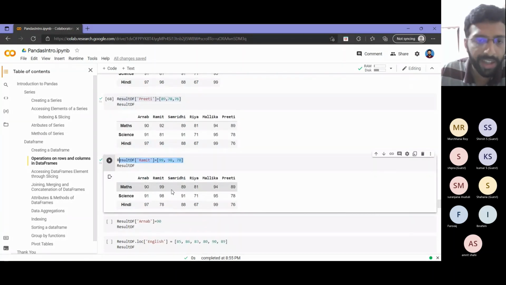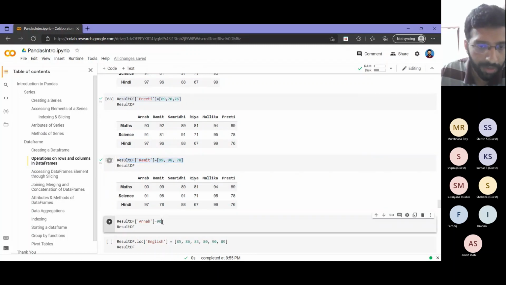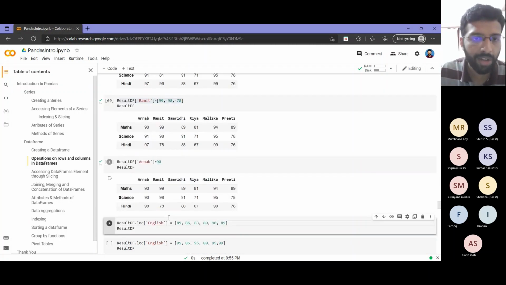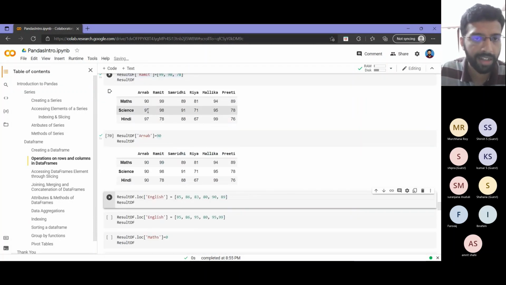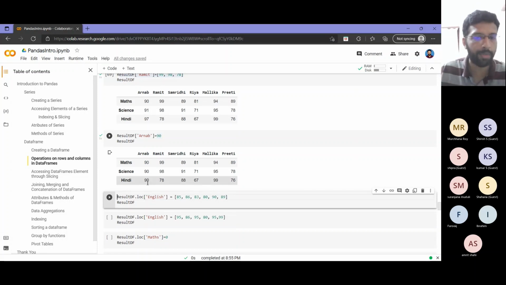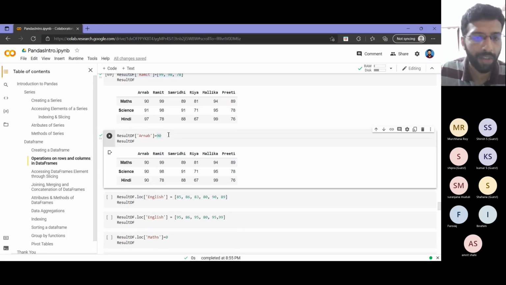Now, suppose you want the same value across all the rows in a particular column. You can pass a single value here; you need not have a list. So if you pass Arnab equal to 90, that will update. Arnab had earlier marks 90, 91, 97, and all his marks will get updated to 90. So if you want the same value throughout all the rows of a particular column, you can make use of this.